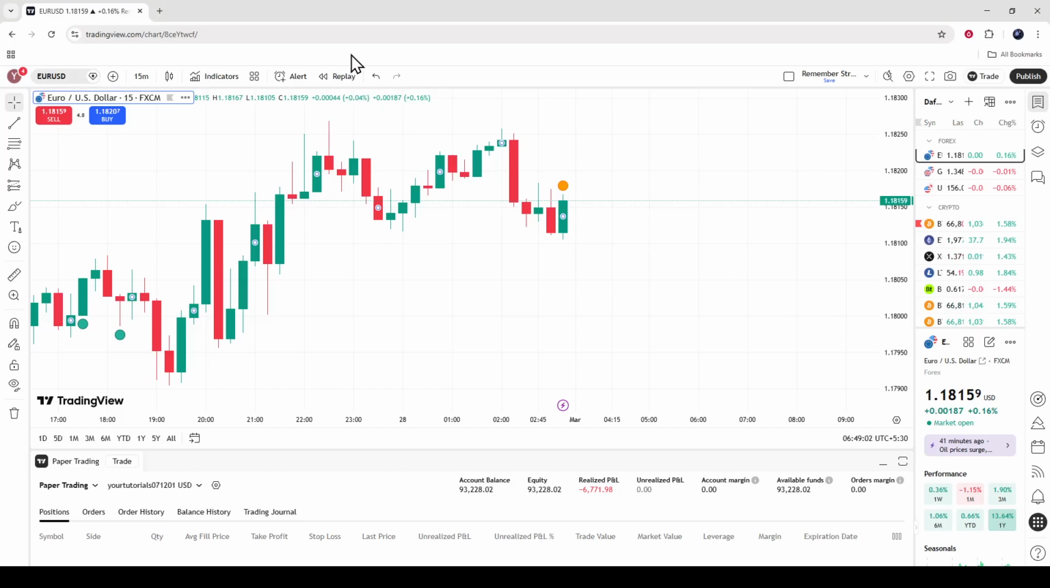In this tutorial, I'll show you how to add a custom indicator on TradingView. By the end, you'll have a custom indicator added to your TradingView chart, whether it's a private invite-only script or a public one, and you'll see it plotting live on the chart.